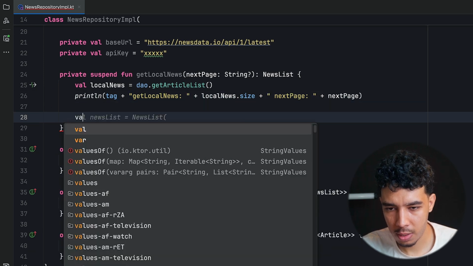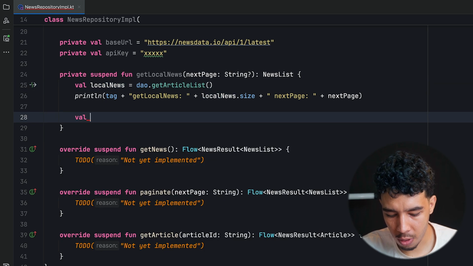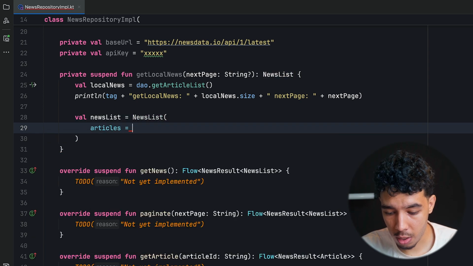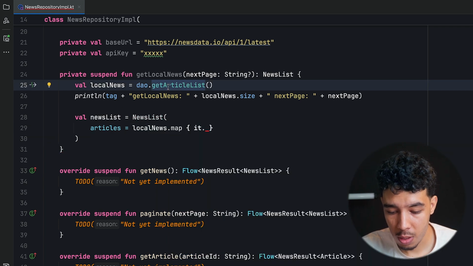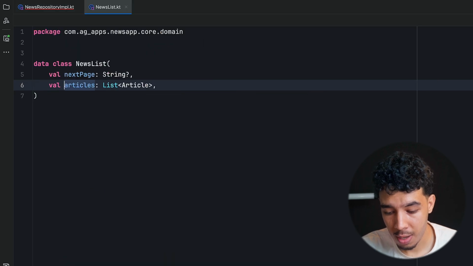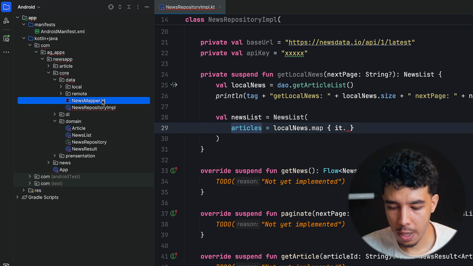So now we want to get the news list inside this article. What we have is a list of articles, but we want a news list. We want to create a val newsList, a new news list, and articles are going to be my localNews. We want to map that, it.map, because here what we get is a list of type ArticleEntity, but we need a list of type Article, which means we need to create a mapper that maps those two. And here are the mappers.